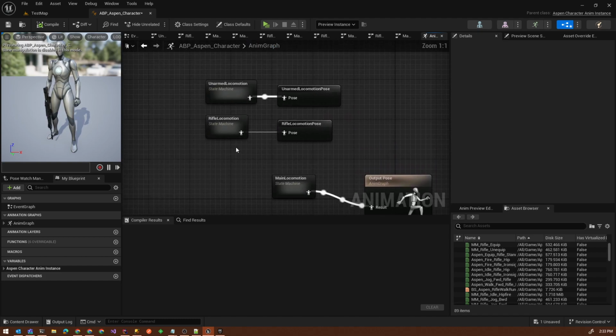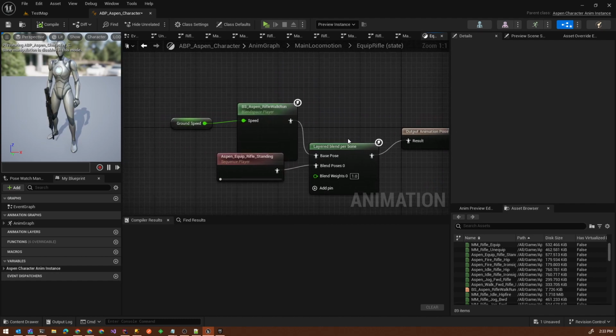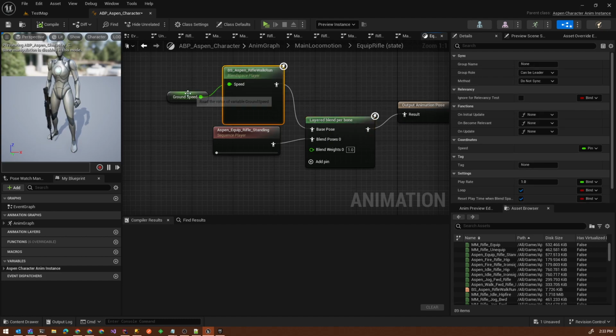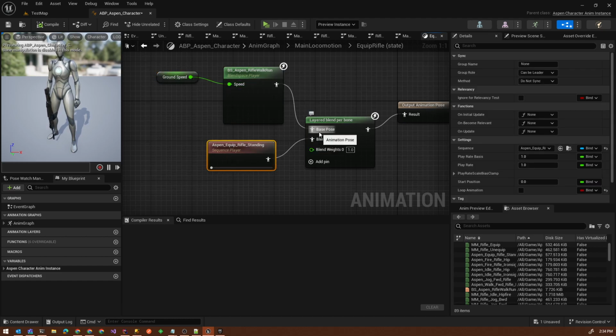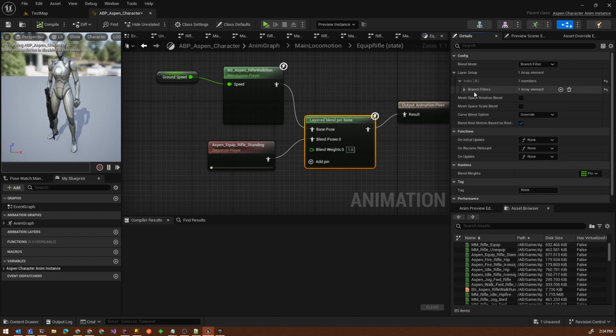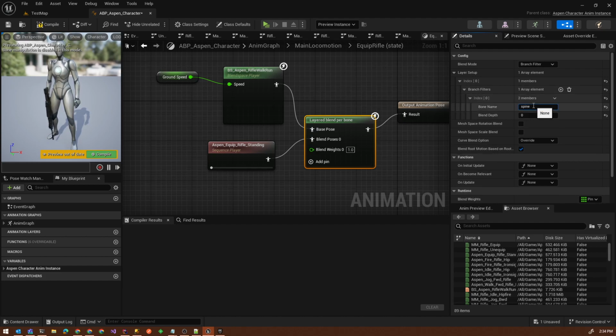In the main locomotion part of my animation graph, in both the equipped rifle and the unequipped rifle, I've added this layered blend per bone node, and I've attached my blend space that does the walking and running to the top pin of that node, and I've attached my equip and unequip animations to the bottom pin of that node. And on the layered blend per bone itself, I added a new filter in the layer setup, and I currently have it set to spine_02.